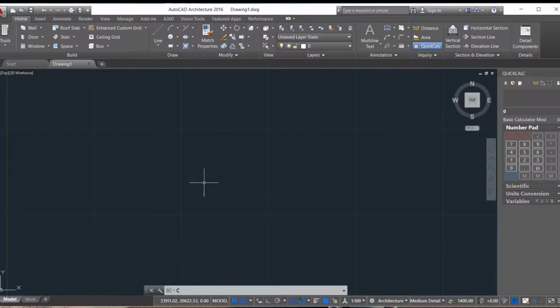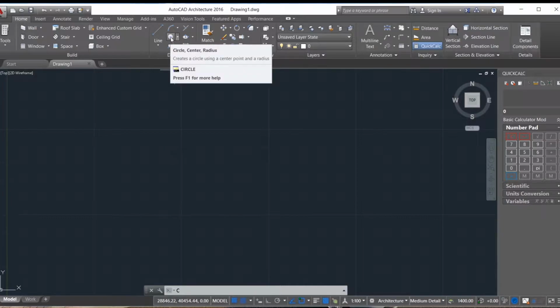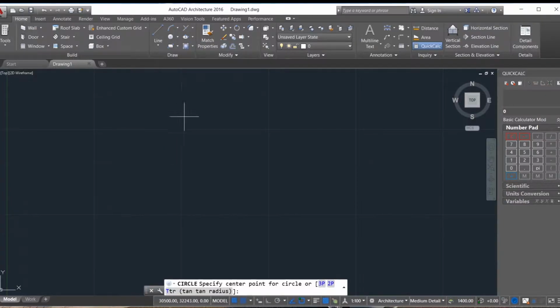And then the other way of starting the command is by going to the draw panel here, and as you can see here, this is the symbol for circle in the draw panel. You left click on it, then the circle command is activated. So let's start with the first method. As I said, the first method is the center radius method.